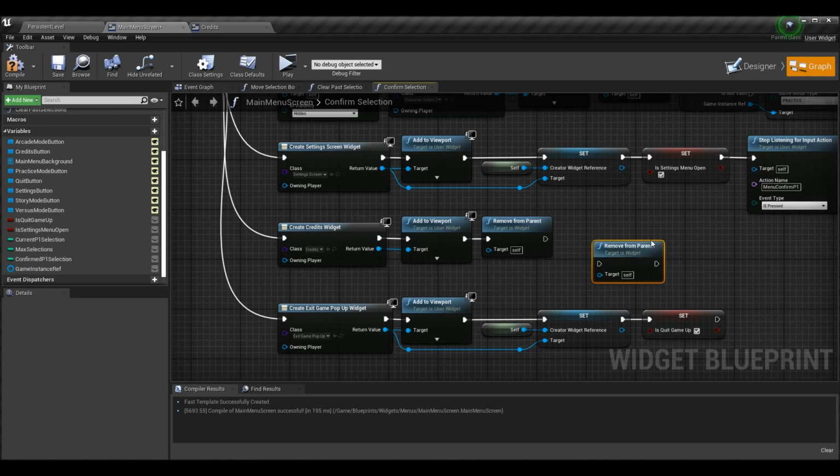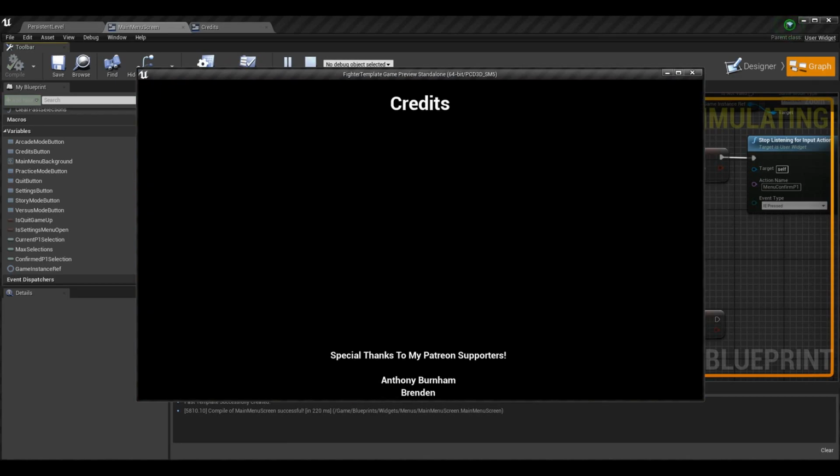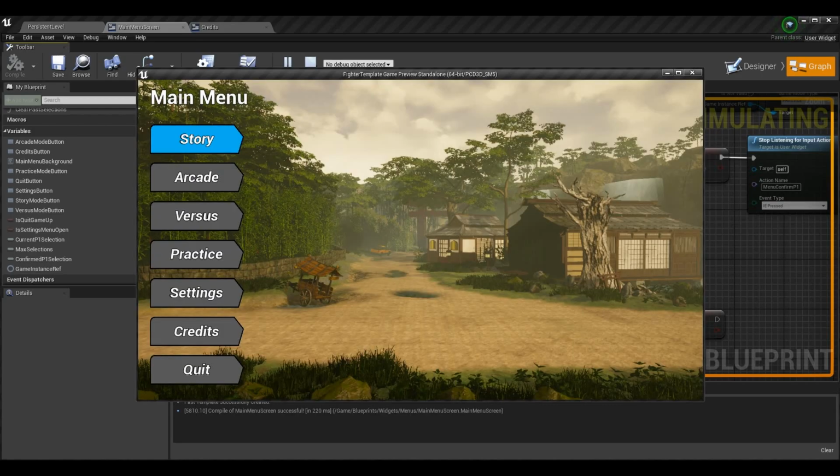So Remove from Parent actually allows us to remove the main menu screen widget that we're on. This is so the main menu screen will not be taking up any sort of real estate when we come back. So say we go into the main menu, and then we are to confirm and come out. We open a new menu.